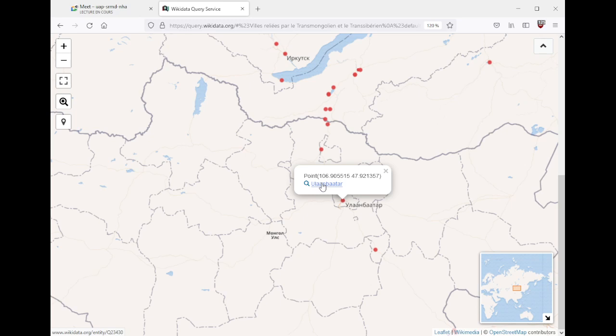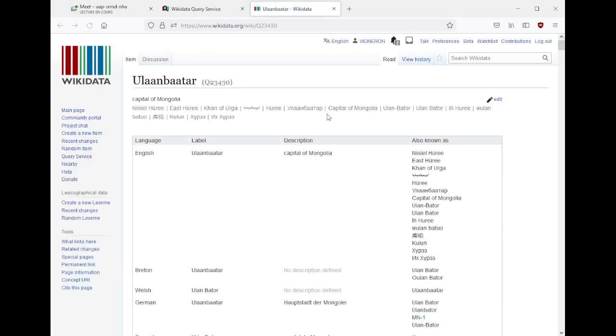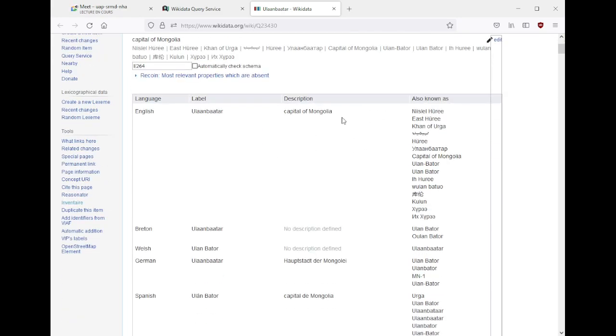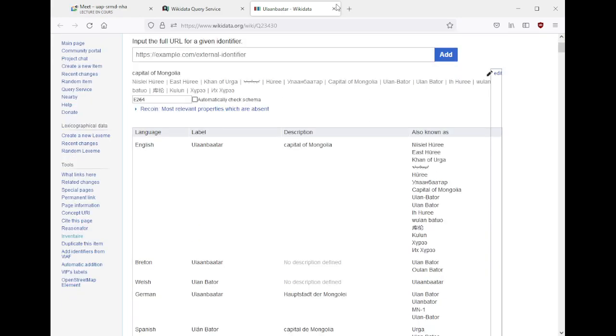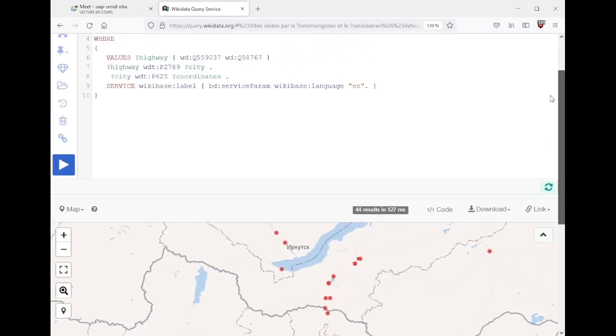Ulaanbaatar, for some reason, in English. And if I click on it, I can go back to Wikidata. And if you don't know it, Ulaanbaatar is the capital of Mongolia, and you have more information. Yadi yadi yada. And that's it.